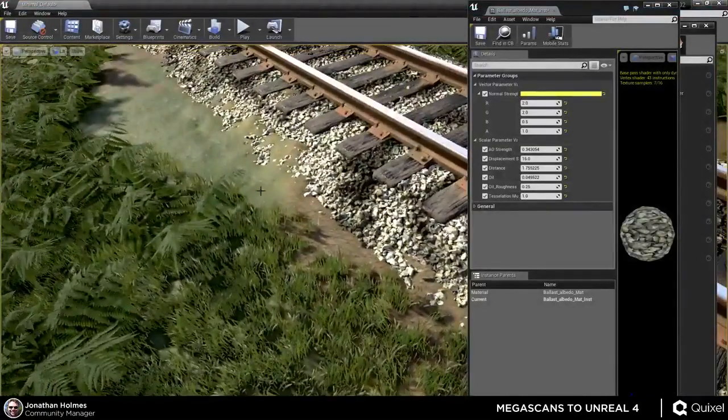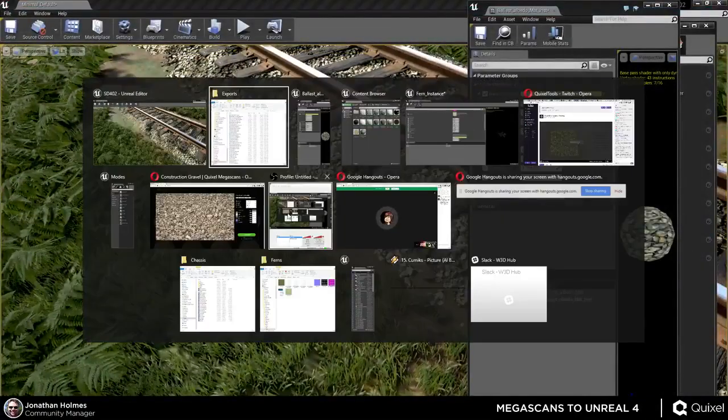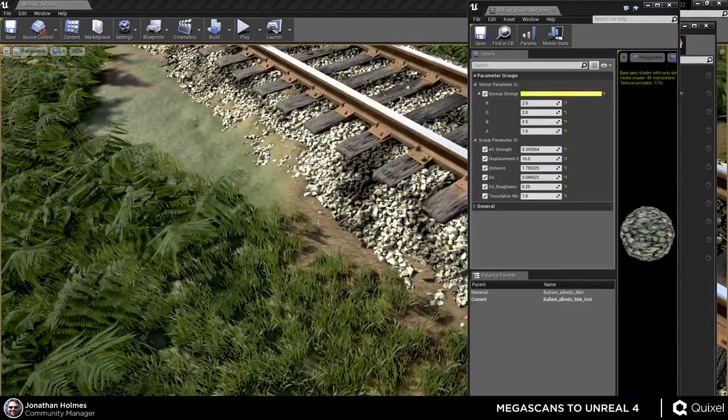Fair enough. It depends on quality as well. When you're RMA packing things, you do lose a little bit of quality on each of the channels. So if it's a very important texture that you want to get the most out of, you want to make sure to have that in its own texture.